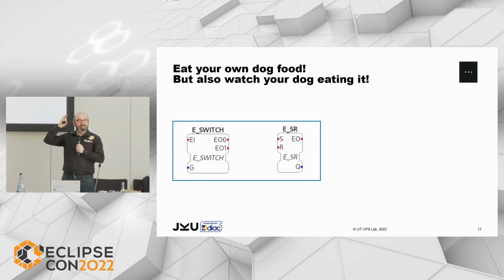But on the other side, what we also noticed is that we, as developers of the tool, use the tool differently. Today in the morning, if you were in the session of Carsten, you noticed it very nicely. How Carsten presented stuff was more from a user perspective. So you also should watch the dog eating your dog food.